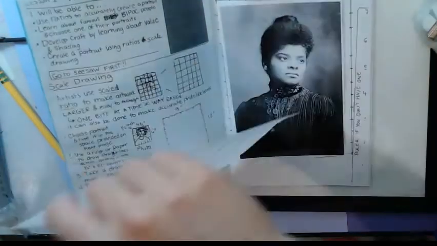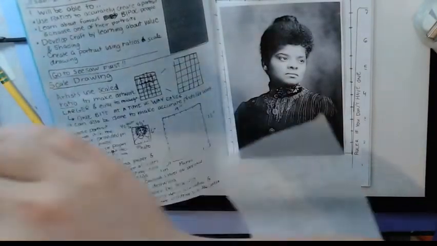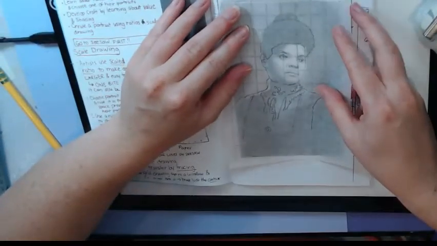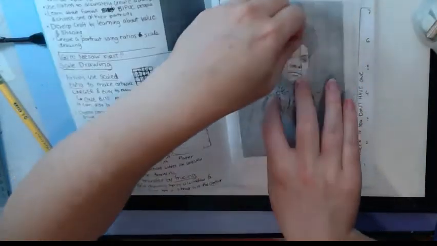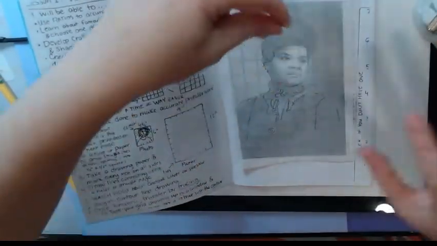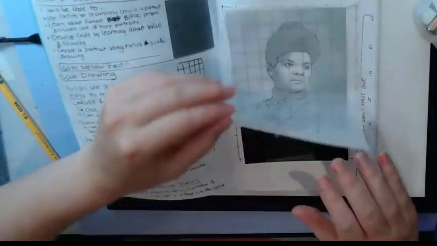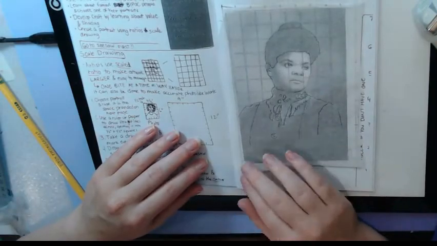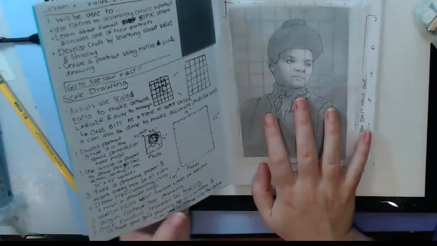Actually, my paper's not cut all the way. And I'm going to put her over the drawing. But I'm going to make this kind of a flip book style. So I'm going to only put a piece of tape right up top. So that way I can do something like this. Okay? All right. So that's our first step.